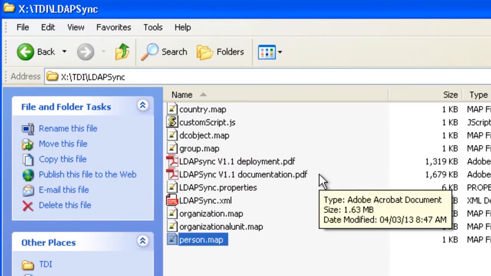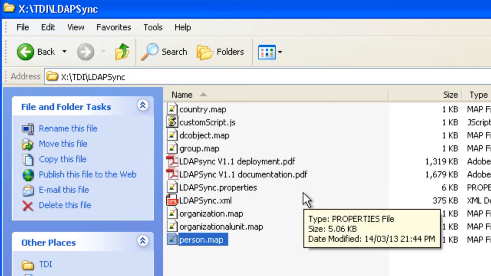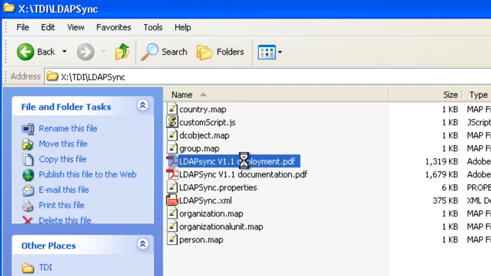There's the full documentation as well as a few slides in the deployment PDF to give you an overview. Then we have the properties file, which we're going to have to configure and set up for this to work. We have the LDAPSync XML file itself, finally down here, which is the solution. So let's bring up the deployment PDF.